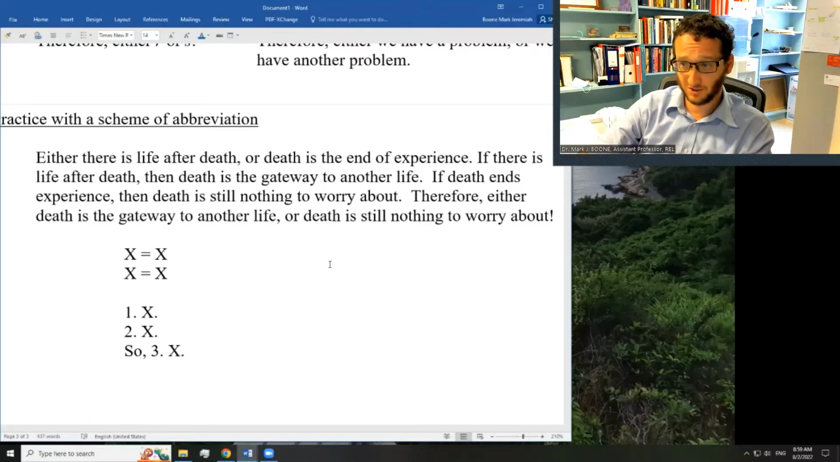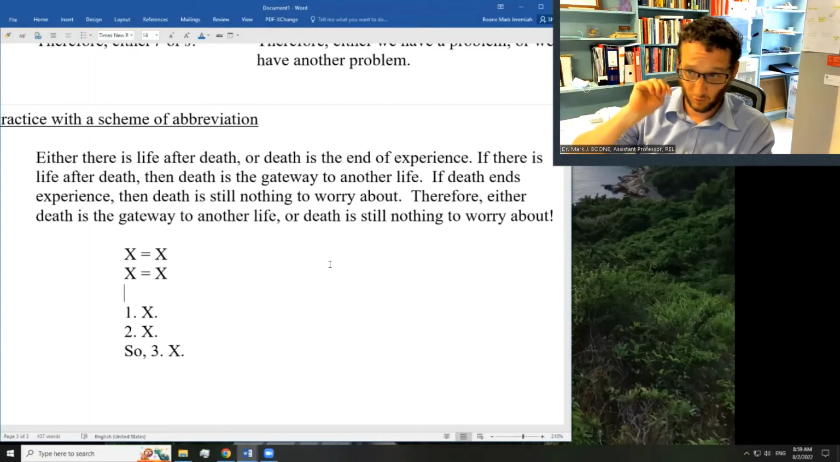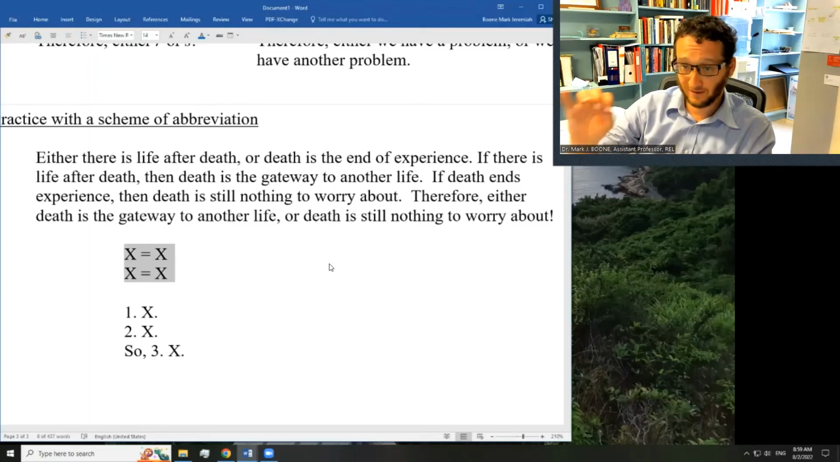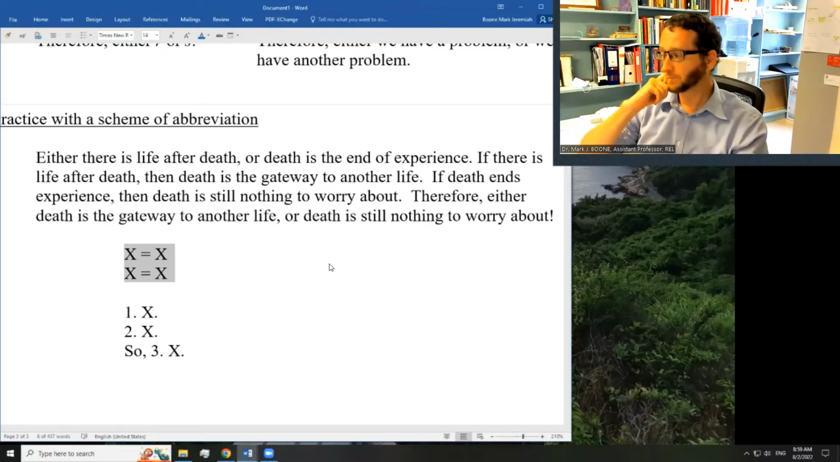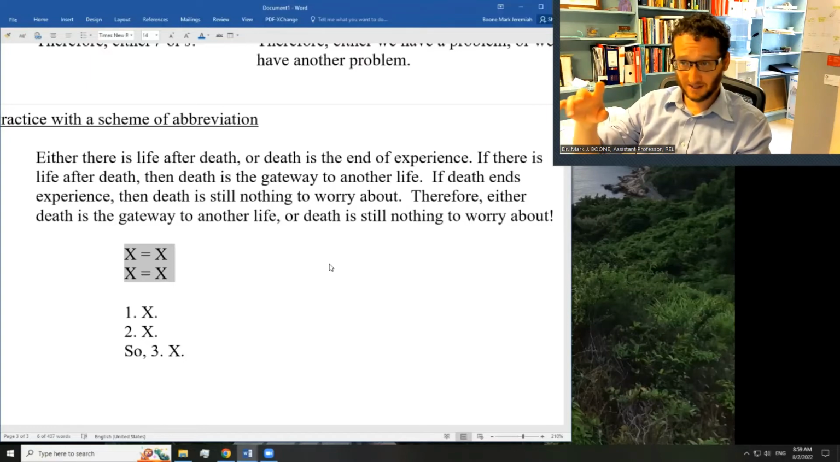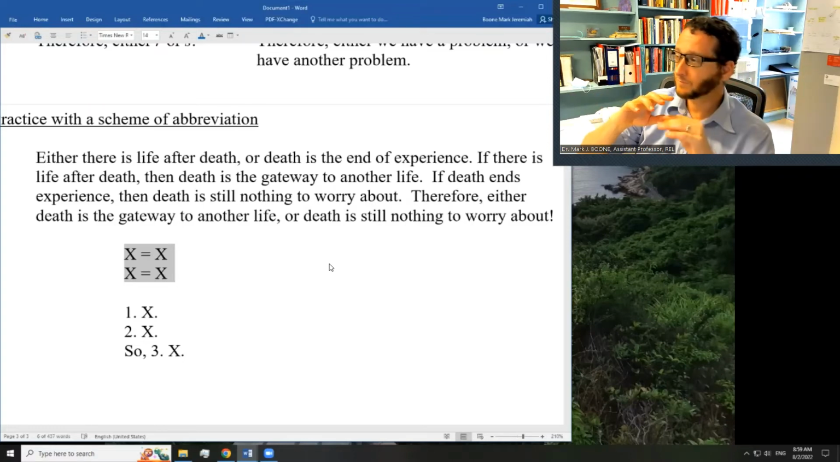With the scheme abbreviation, you do, let's say, three things. One, give a key or a legend for symbolizing the atomic statements in the argument. And if we were doing categorical logic, we would give a scheme or a legend or a key for symbolizing the terms in the argument. Rewind and watch categorical logic videos if you need to.